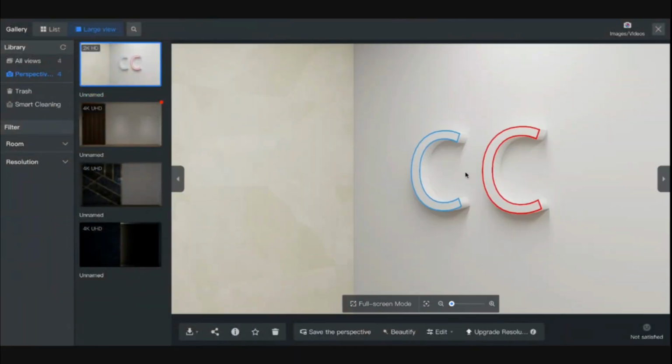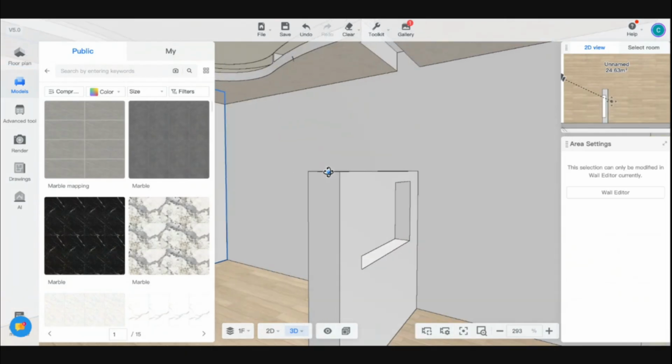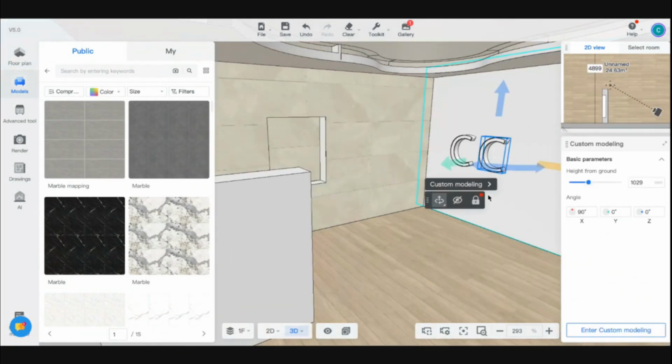Yeah, you can change the color. Because I didn't change to a very bright color, it will show like this one. Let me try again. We show more bright colors on the C-shape logo.